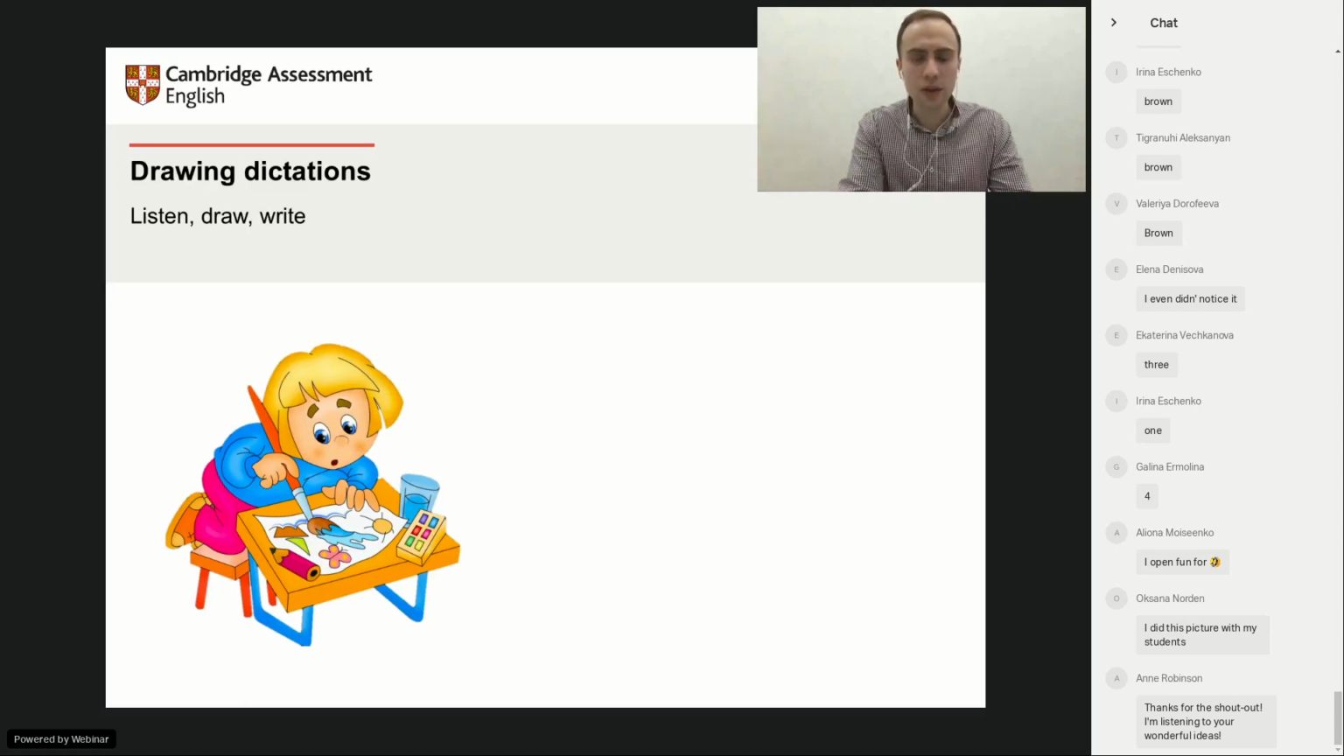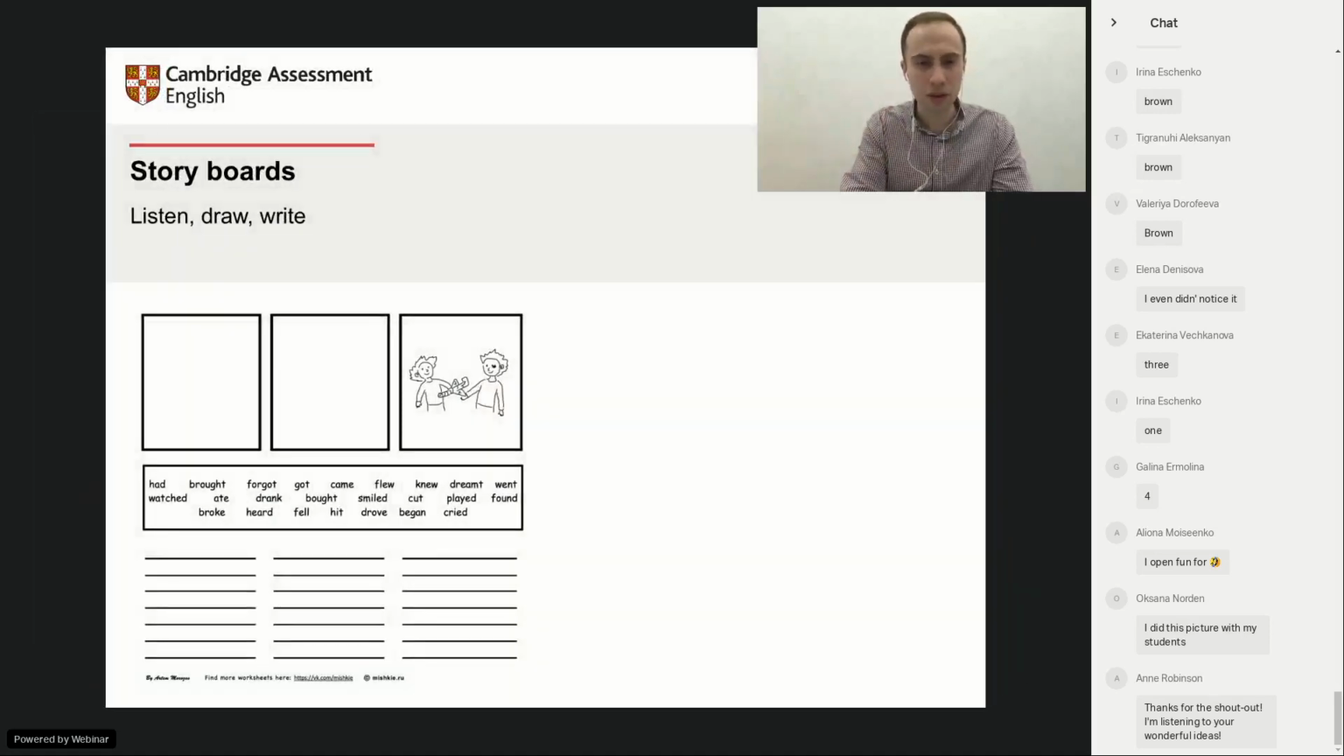But why not? You may even want to organize this drawing dictation in a kind of a storyboard. So you read the beginning of the story, they draw the beginning of the story, then you read the middle of the story and they draw this, and then you read the end and they draw the end. And when you're done, they'll have to write 3 sentences about picture 1, 3 sentences about picture 2, and 3 sentences about picture 3. So yeah, and if you have recognized, this is also from YLE, this format, they have this in Flyers, this kind of written assignment.